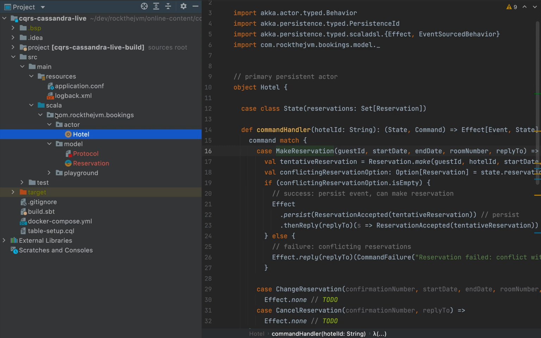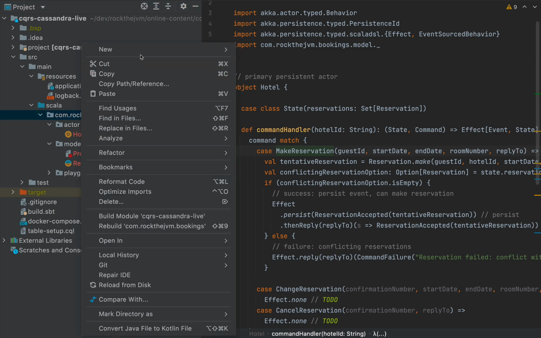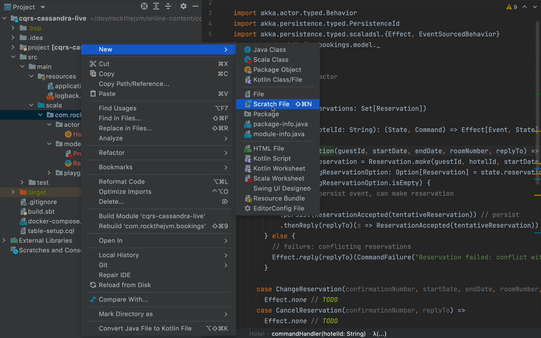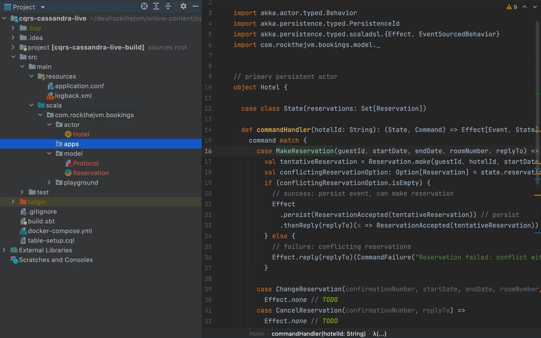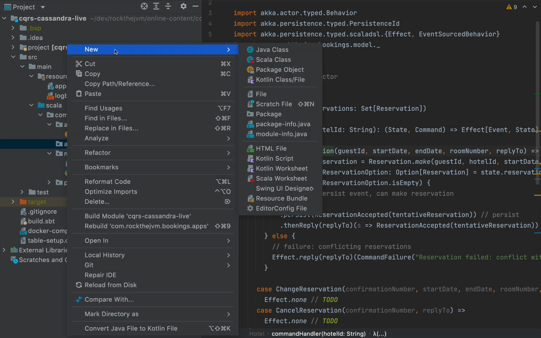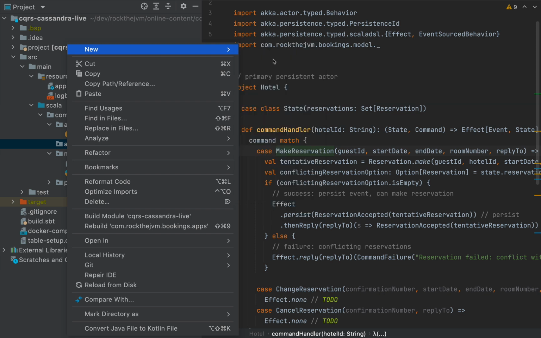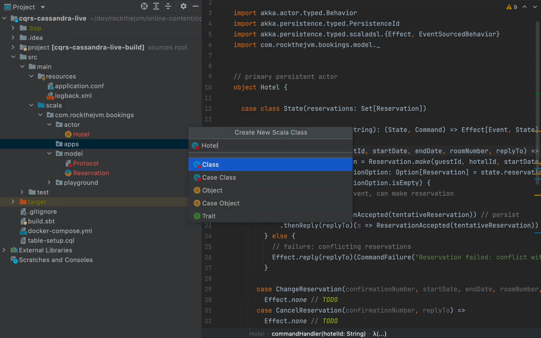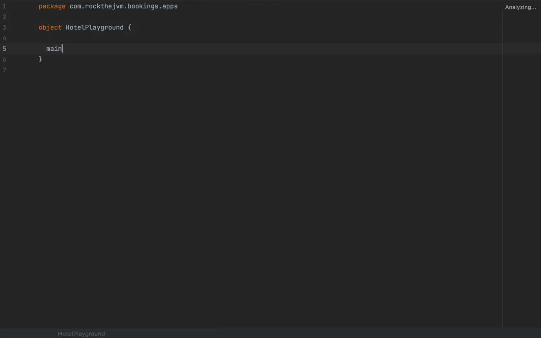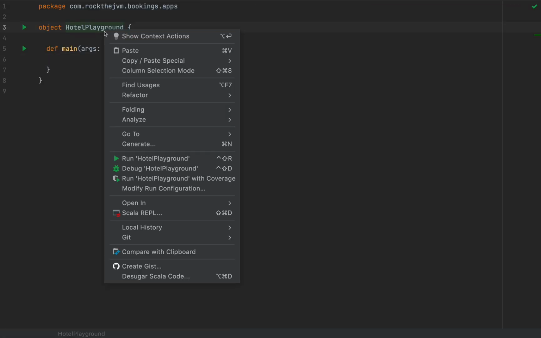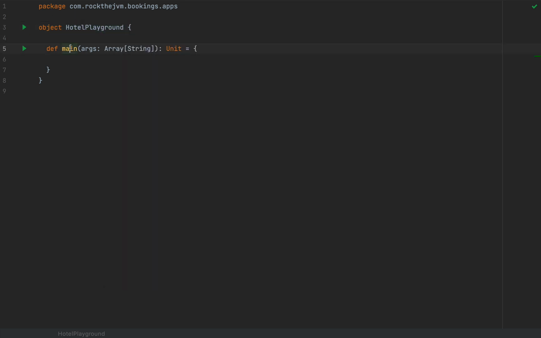So here under Rock the JVM bookings, I'm going to create an application. So I'm going to have a new package. I'm going to call this apps. And under apps, I'm going to create a, let's call this hotel test or hotel playground or something like that. So hotel playground. And I'm going to make it an object because this will have a main method that will turn this hotel playground into a standalone runnable application. So this hotel playground will have a main function.